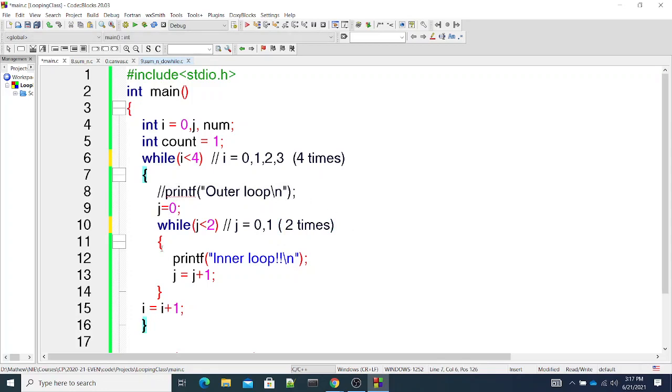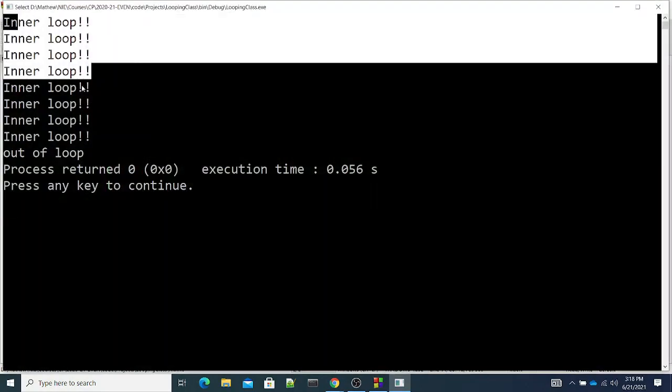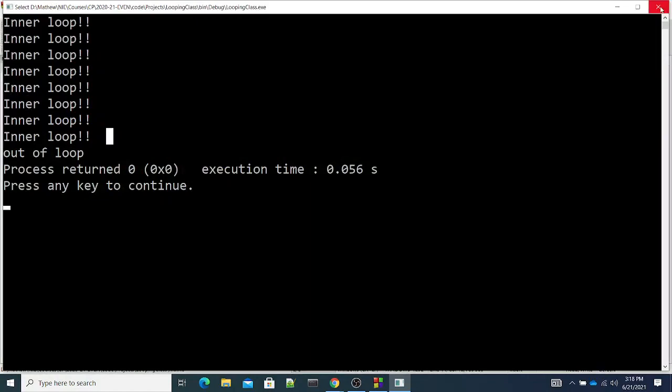So the total number of times this message will come will be 4 into 2. 4 is how many times the outer loop is going to execute, and 2 is, for every iteration of the outer loop, how many times the inner loop is going to execute. So 8 times this message will come. This message comes because the body of this inner loop is executed. So we get 4 plus 4, 8 times it is going to execute.